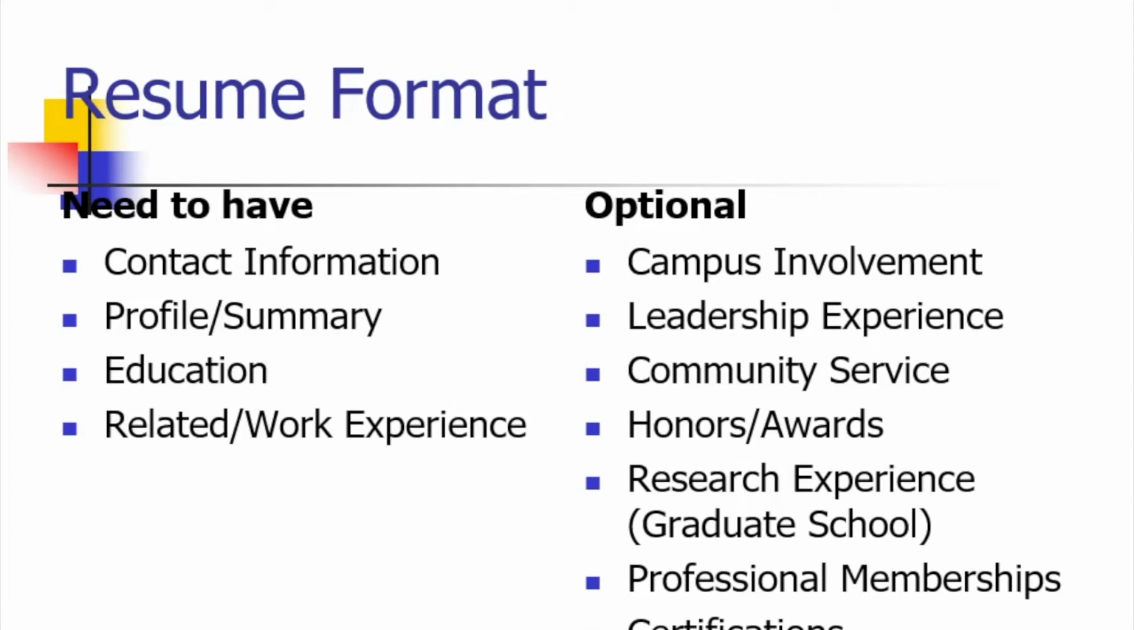So for example, if you have maybe 1 or 2 things under campus involvement and 1 or 2 things under community service, you could have a section that's titled campus involvement and community service, or campus involvement and leadership experience. So you can find ways to group those together to save on space and to show that you have a really strong area that you can move forward for that heading.